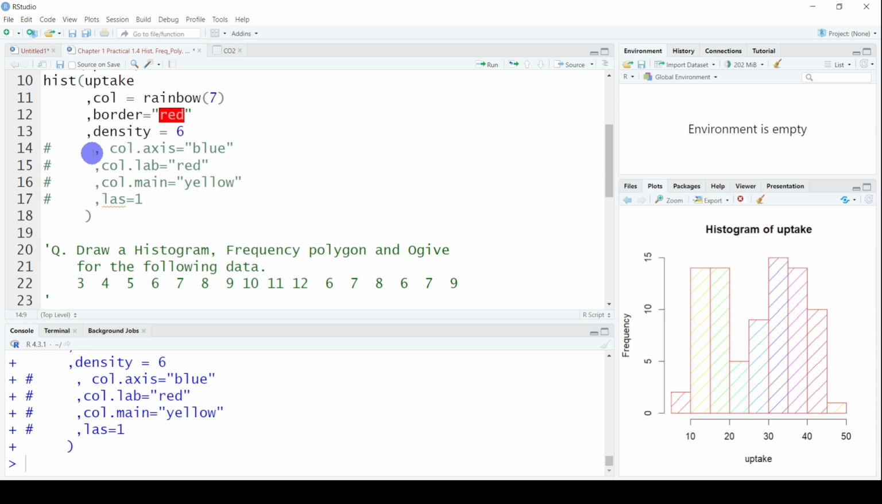Now if we want to change these colors, for example the color of this axis, it is black by default. Uptake has come out in black, and frequency in black, then the name in black. If you want to change those colors, you can mention here the parameter col.axis. Some color you define here, say blue, so the axis colors will be blue.